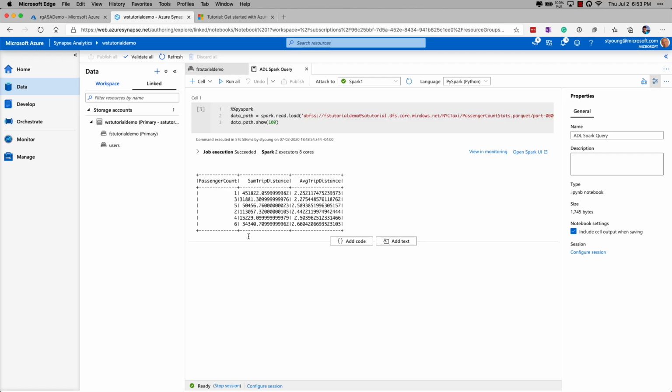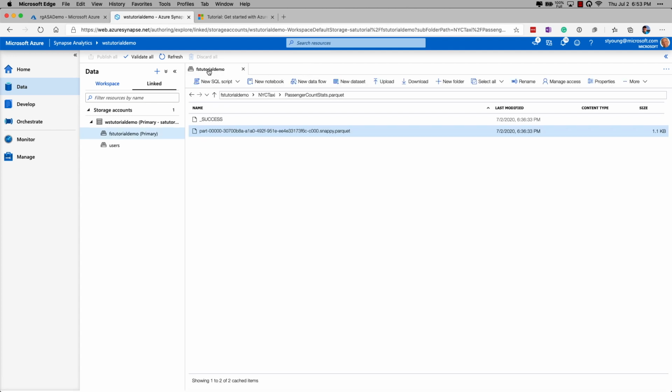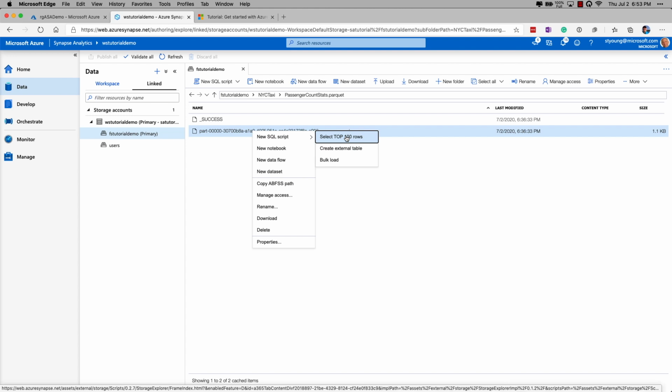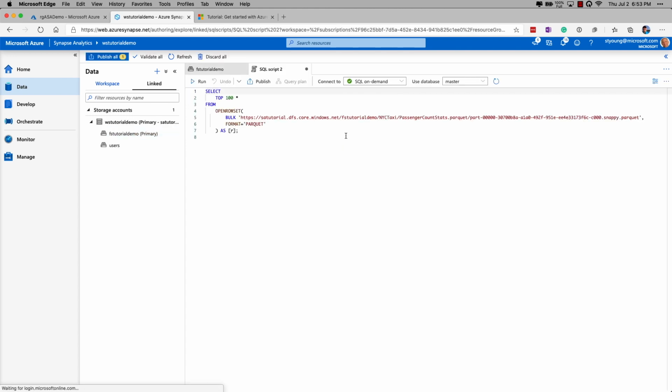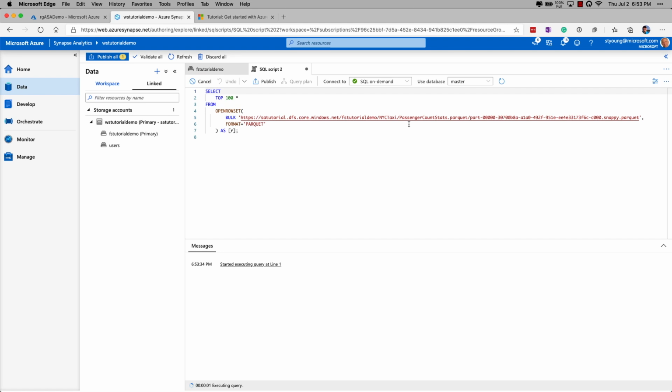So it's not only the data scientists in Spark. If I close this, let's go back to the data lake. I can also right-click, ask for a new SQL script, select top 100 rows, and you'll see I get an open row set, the bulk load connection. If I run here, you will also notice that it's SQL on demand and using the master database because it is an open row set.